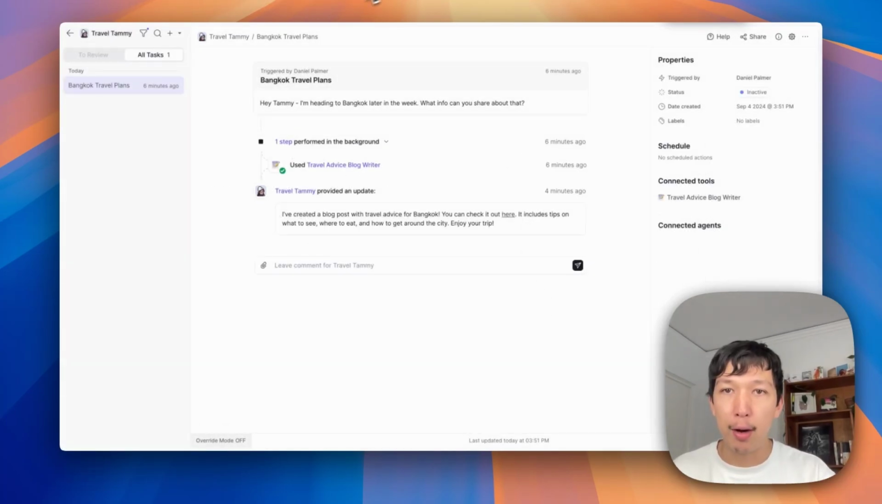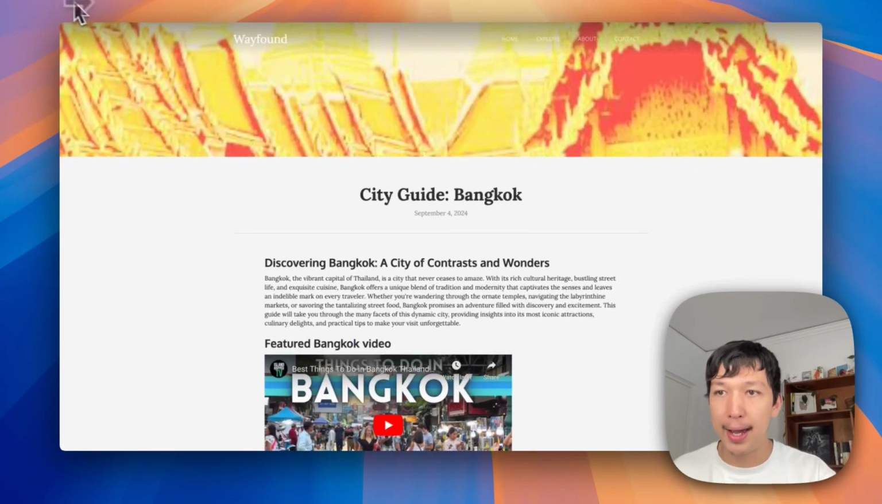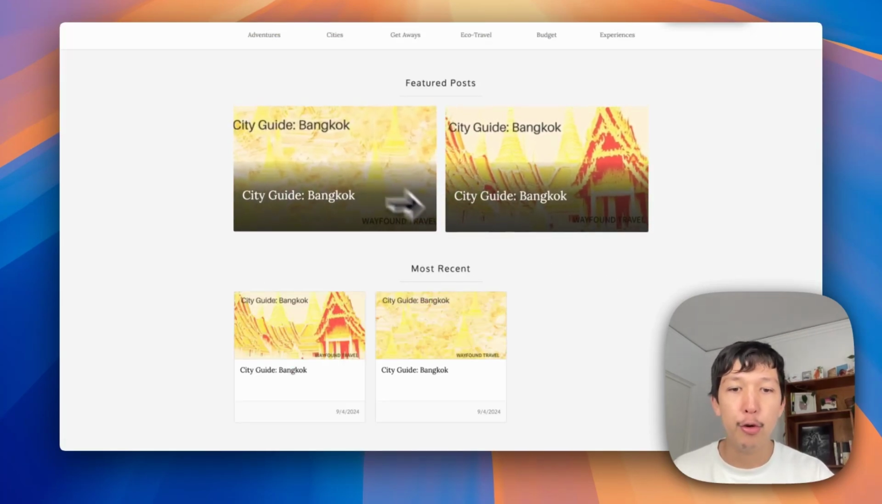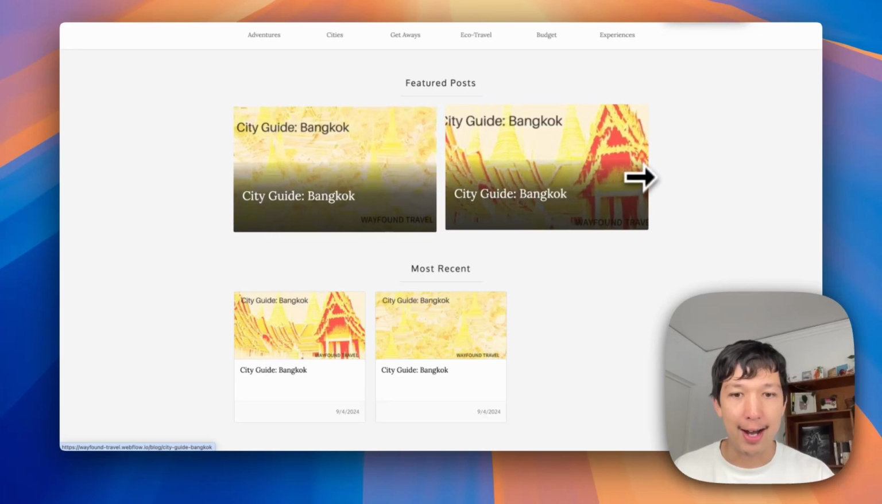So if we go back to our website now and go back to the list page and refresh, we now have 2 Bangkok city guides, both with different art thanks to AI.